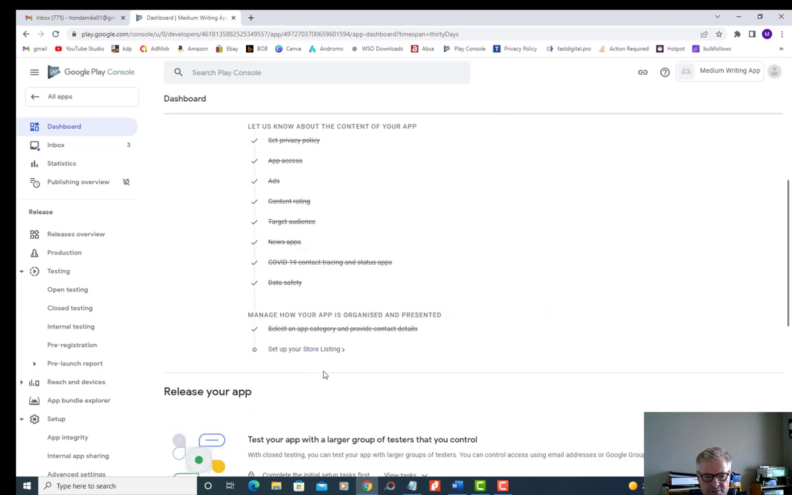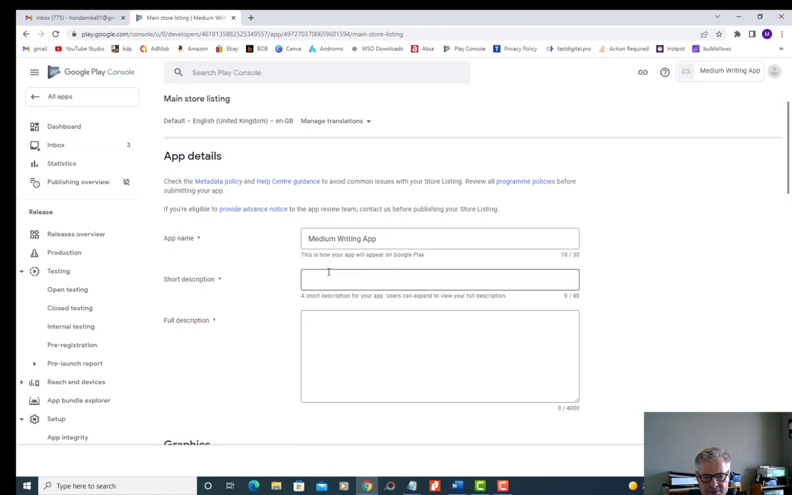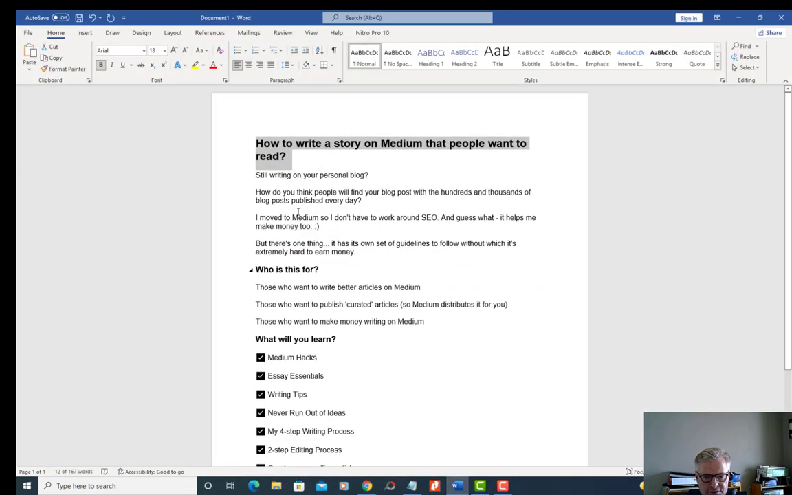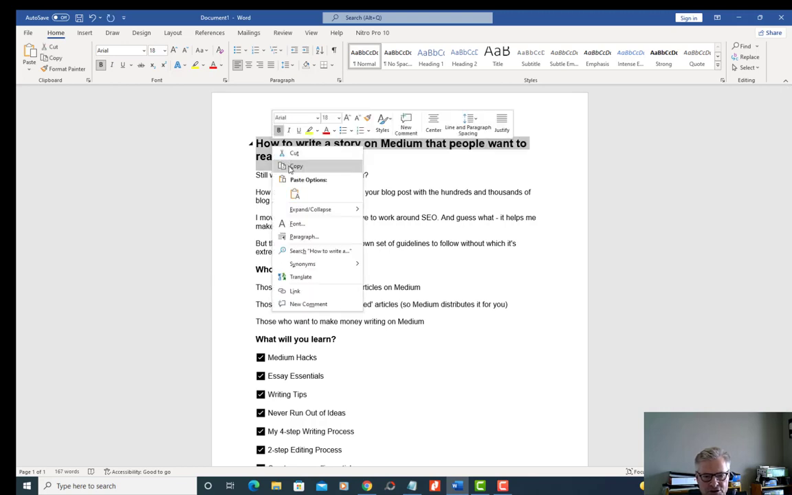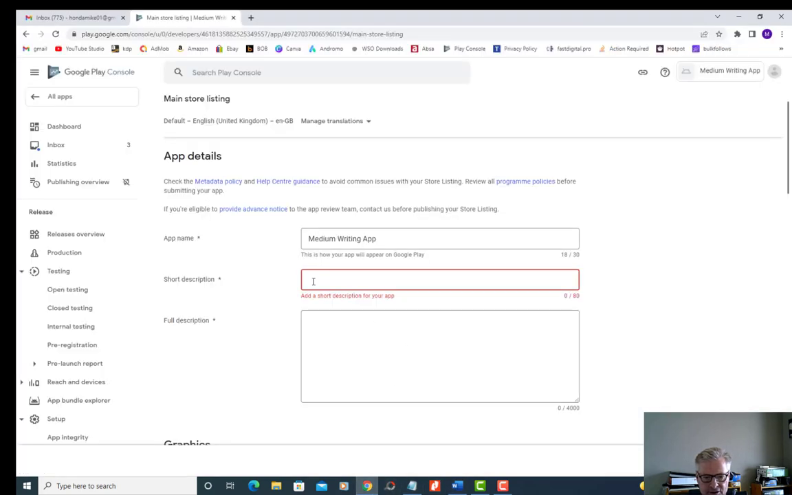Right, set up your store listing. Now, that is my app name. So now we need to put in a short description, 80 characters. I've already got my short and full description here. I've already done it, which I would recommend that you do as well. So this is going to be my short description. I'm not sure if it's actually going to fit in, but let's just see. 50, yes, so that's perfect.